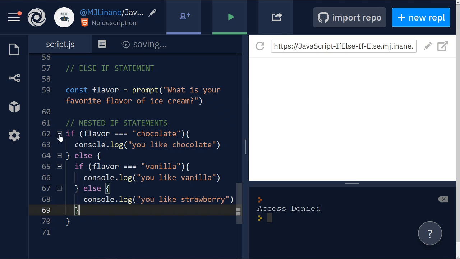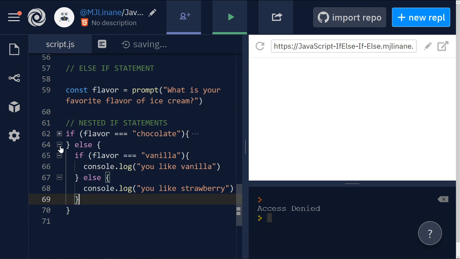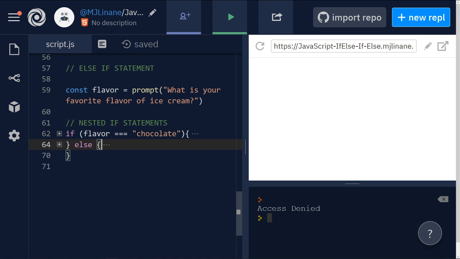This is a nested if statement: an if statement built inside of another if statement. So here we have a check. Basically, it's like a series of sequential statements that are asked as a follow-up to the previous question. Here we have if flavor equals chocolate. We drop down, we see console log you like chocolate. But what happens if that's false?